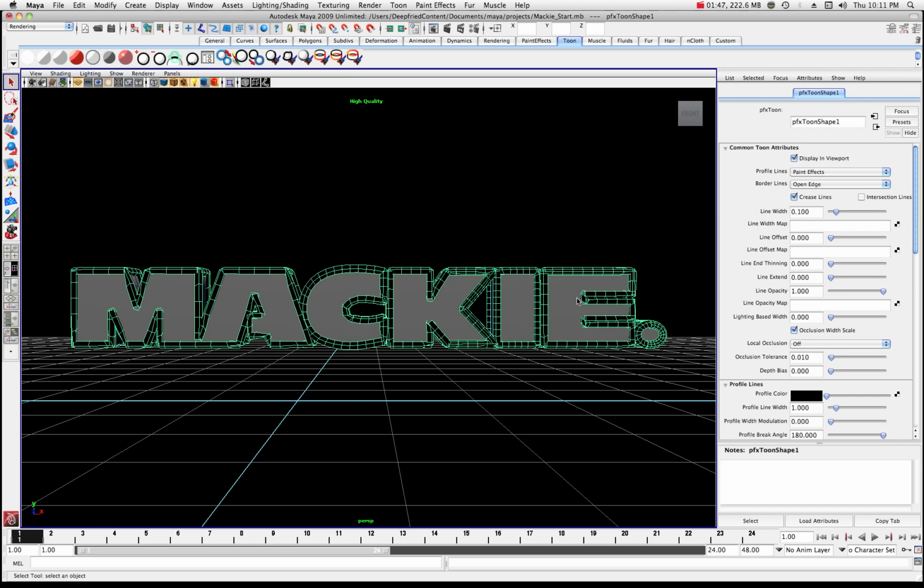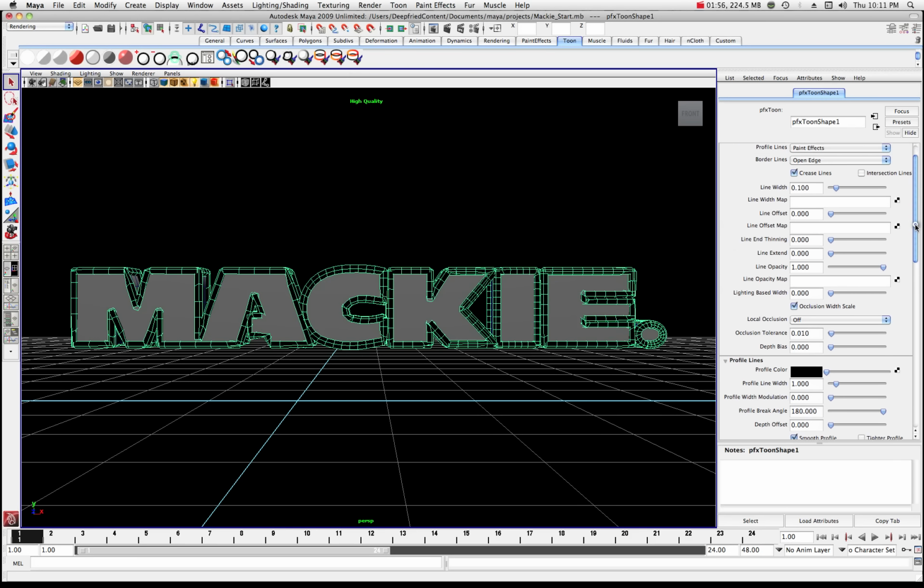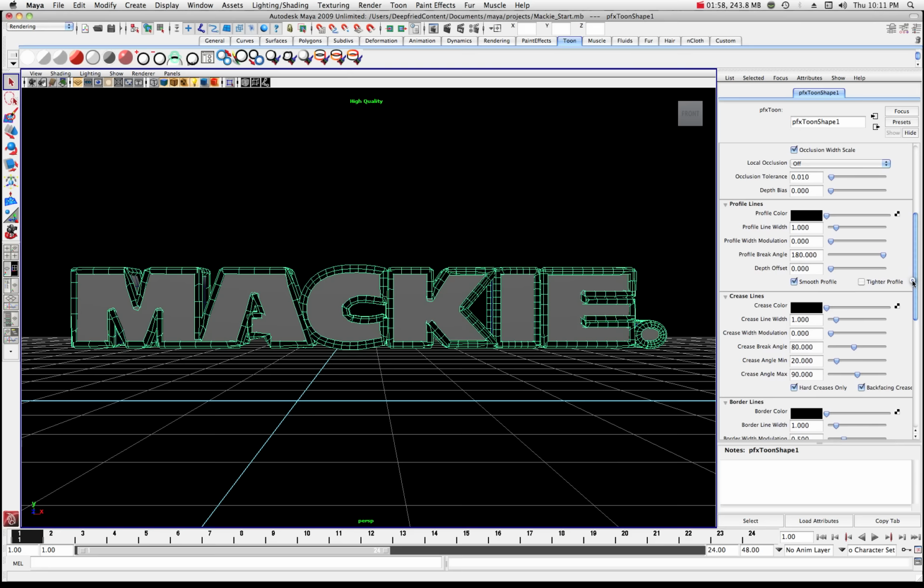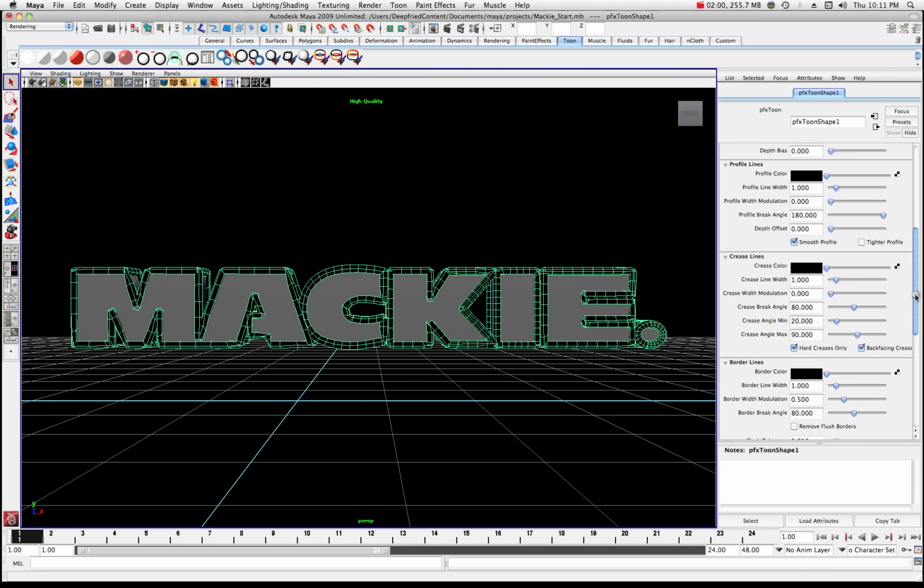And as you can see, it added some lines. They're basically all black right now by default. So what we're interested in getting started with here is we want to assign a color, and we want them not quite as thick. So let's work on the color first.